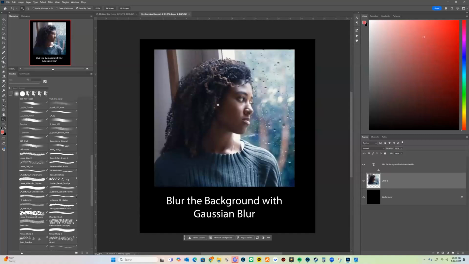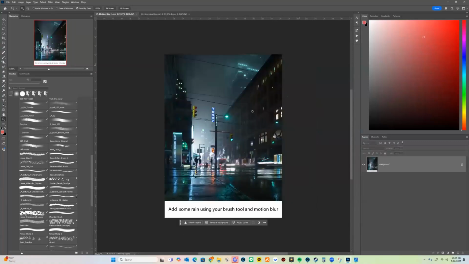So for this one, we're going to be doing our Gaussian blur. And for this one, we are going to be using our motion blur.